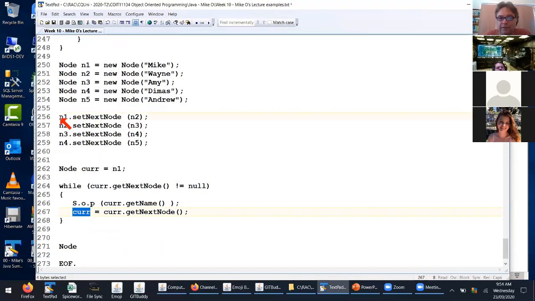Okay, so we'll start with N1. So curr is N1, so we'll get N1's name, and we'll say current equals N1.get next node, which is node 2. So now current points to node 2. Current's next node, node 3, is not null. So we'll say node 2.get name. Okay, and then current equals N2.get next node, which is node 3. Okay, you see how it works?